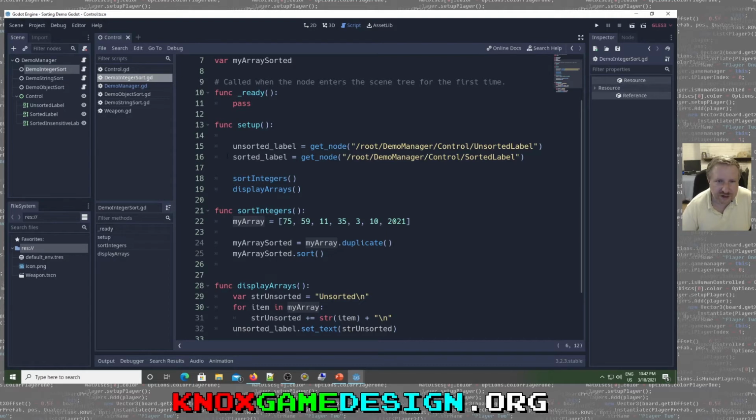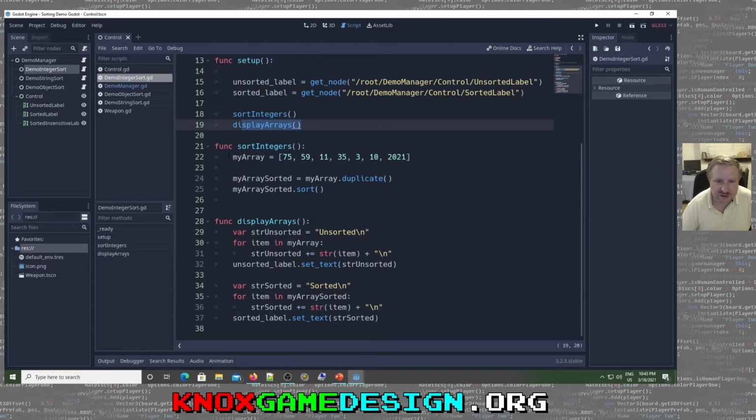We're not going to do anything in ready. We're going to call this setup method. So I'm going to get references to this unsorted label and sorted label. This is kind of like the Unity UI text right here. So we're going to grab a hold of that, and then we're going to call sort integers and display arrays. In sort integers, we're going to create myArray. So myArray equals, and within square brackets, as opposed to curly brackets in the other examples, we're going to have 75, 59, 11, 35, 3, 10, 20, 21, separated by commas.